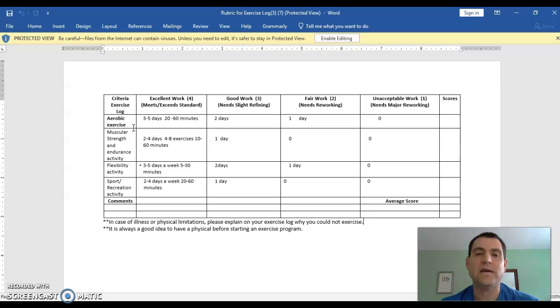For a sports and recreational type of activity, this could be anything from maybe shooting a basketball outside, if you like to play soccer, if you like to take a hike. These will be some great examples and ways that you can meet the criteria in this category. And I'm asking that you perform that 2 to 4 days a week for at least 20 to 60 minutes each day.